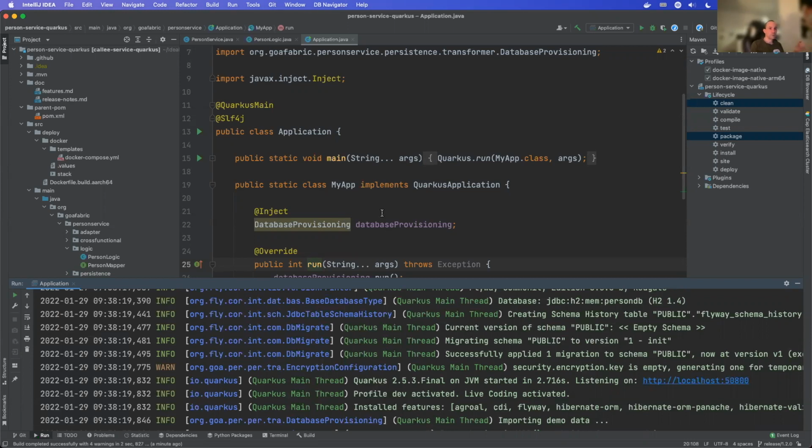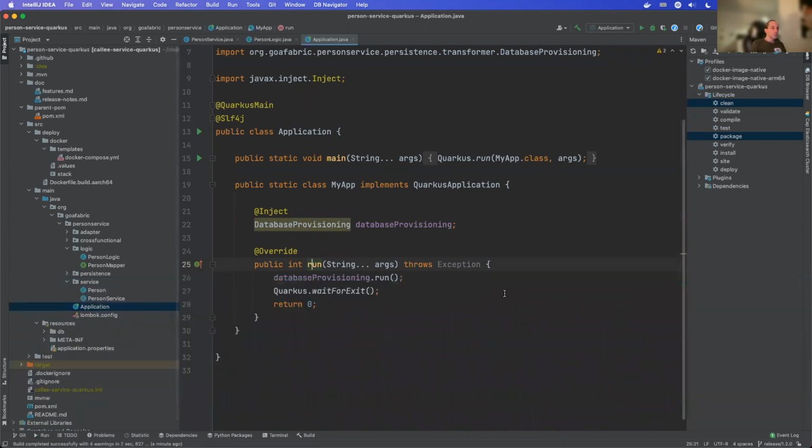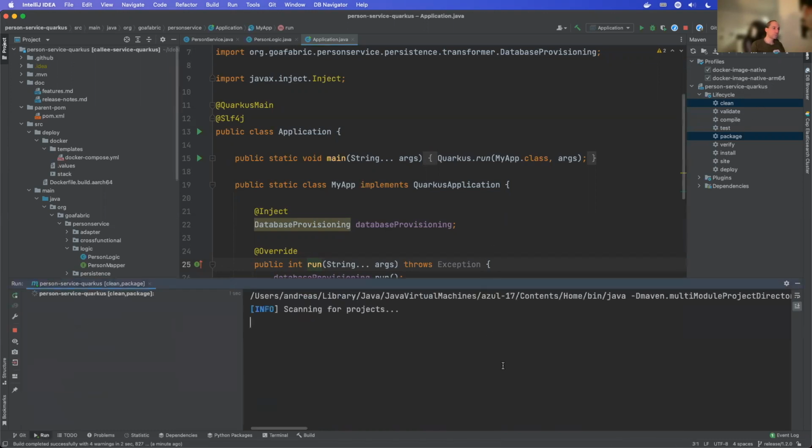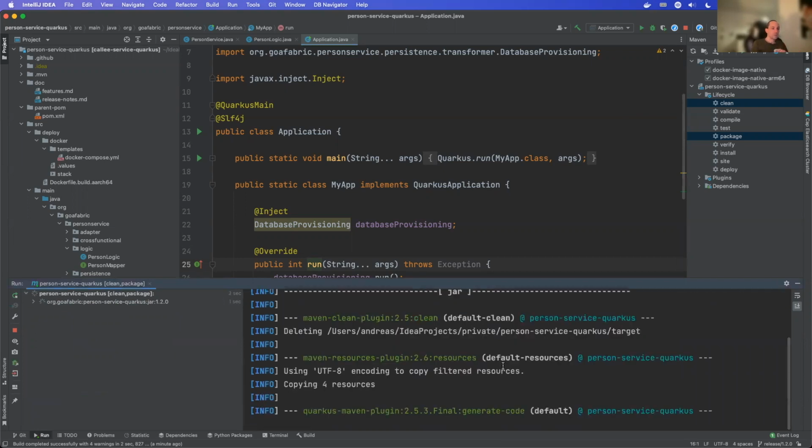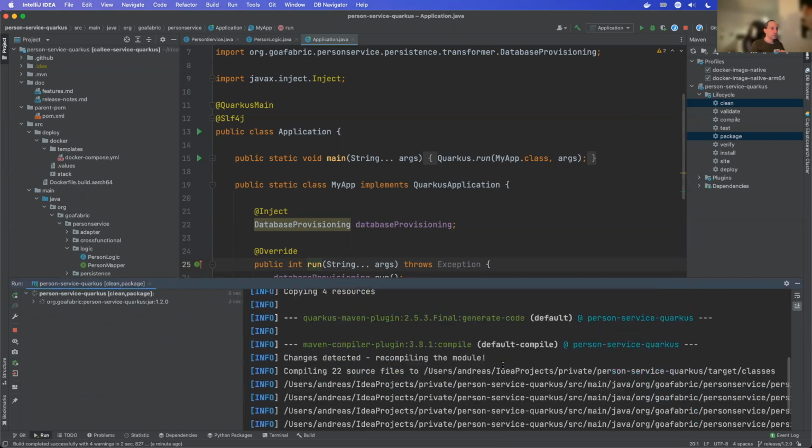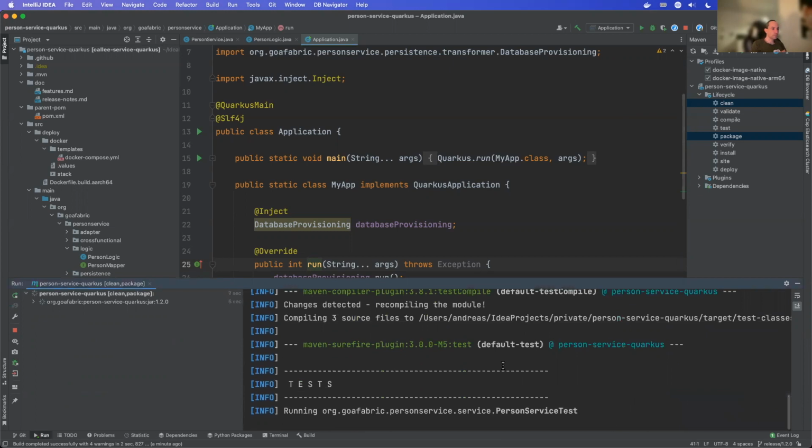So now what about the native part, you may ask? Yeah, that's the interesting part now. To get a native image, the best option is to build it inside a Docker container. You can just tick these two profiles. I have an ARM machine here, so I also tick the native image ARM, and then I say clean package with the profiles checked.